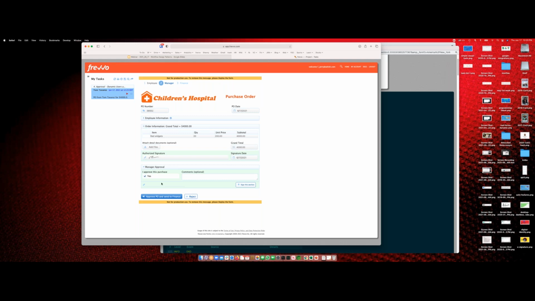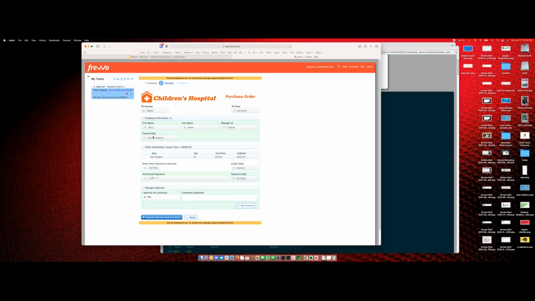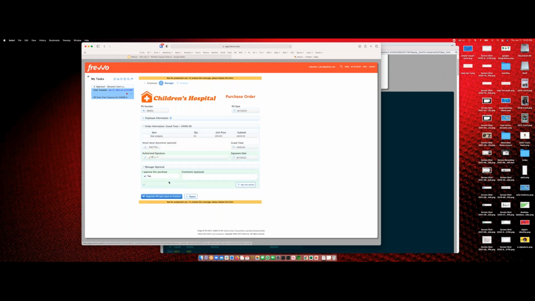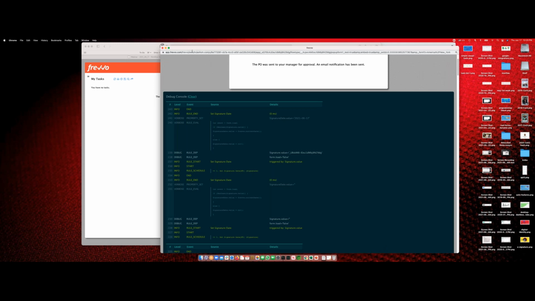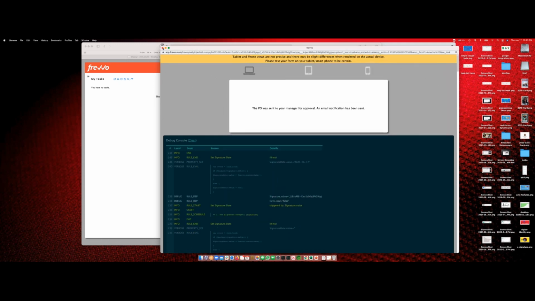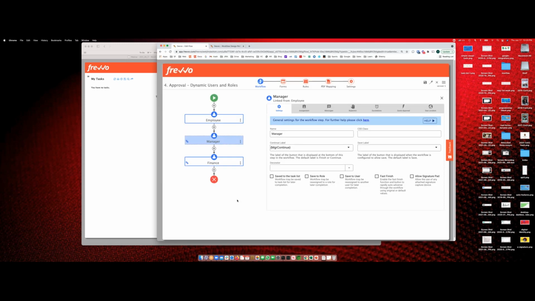since the amount was under $10,000, it's going to route to the role frevvo_finance. And it's going to go to the finance department rather than to the CFO. And now anybody in that particular role can pick up that workflow and continue. So you can very easily create workflows that route completely dynamically. Both the user and the role can be made dynamic.